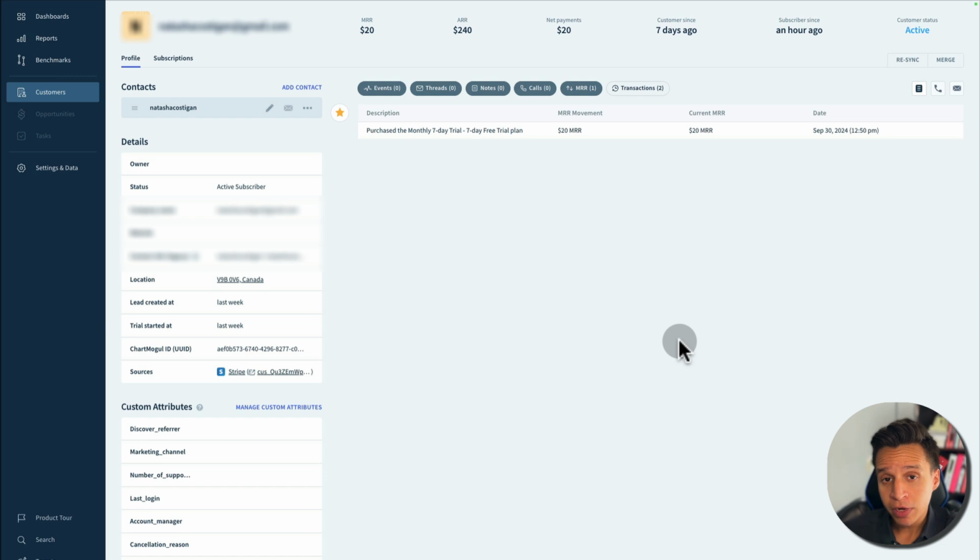If you open the customer profile, we'll see their different transactions, however many transactions they might have, like a free trial transaction, a paid transaction, a cancellation.